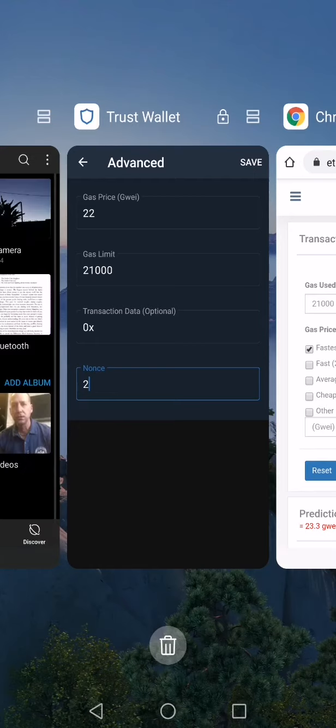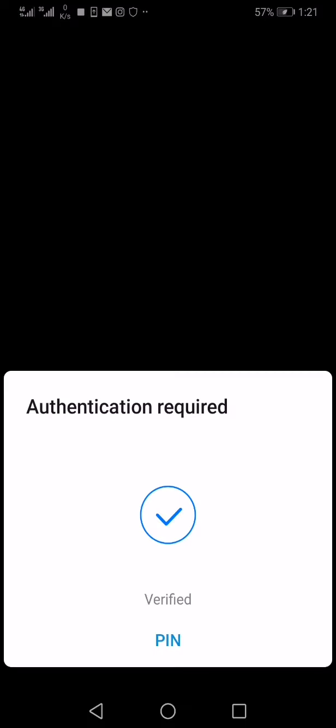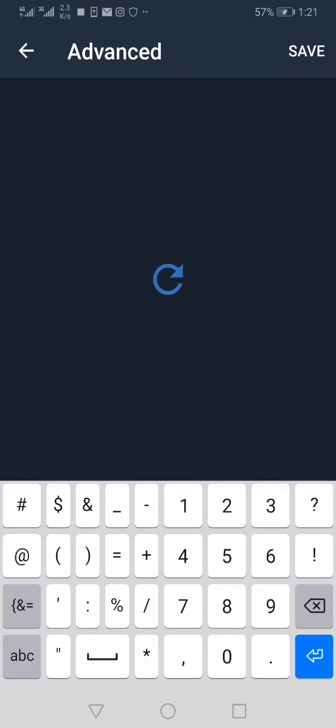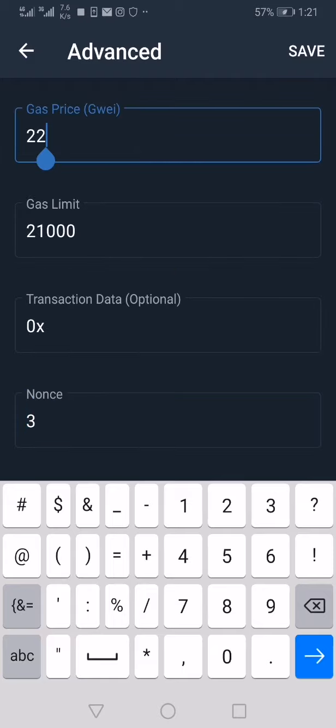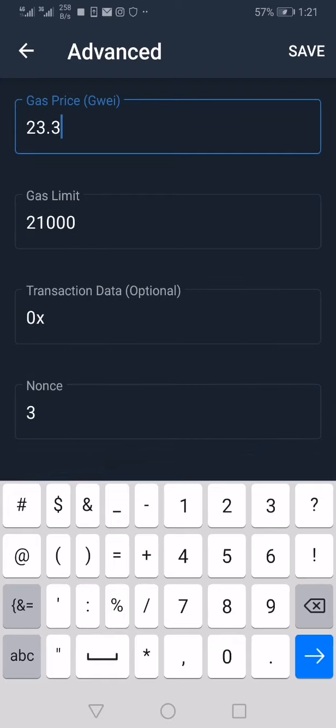So I'll just come here after getting that information and I change the gas price to 23.3 Gwei because I don't want it to delay again. Remember, the nonce has got to be 2. The nonce has got to be 2. So you click save.